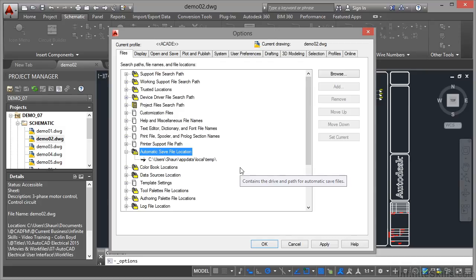It saves them as an AC dollar file, and all you've got to do is rename them to a DWG, and you've got an exact copy of your drawing saved at that time when the automatic save kicked in.